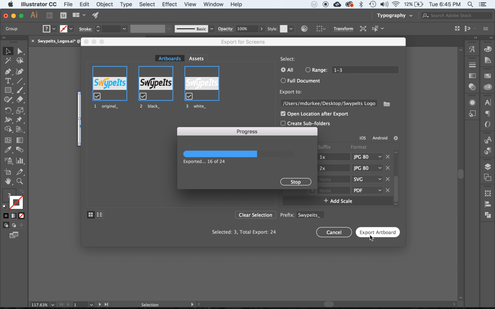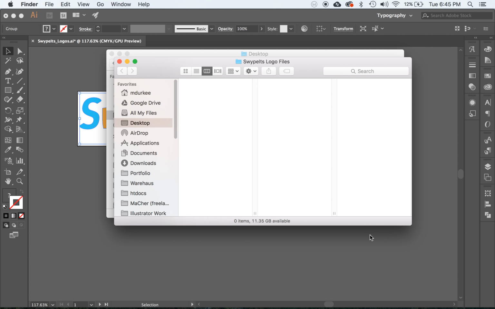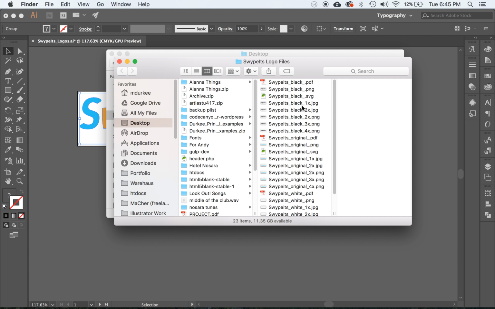And just like that, you've created every file format you might need for your client and all future projects. You can give this all to them in one nice little zip format at the end of your project.